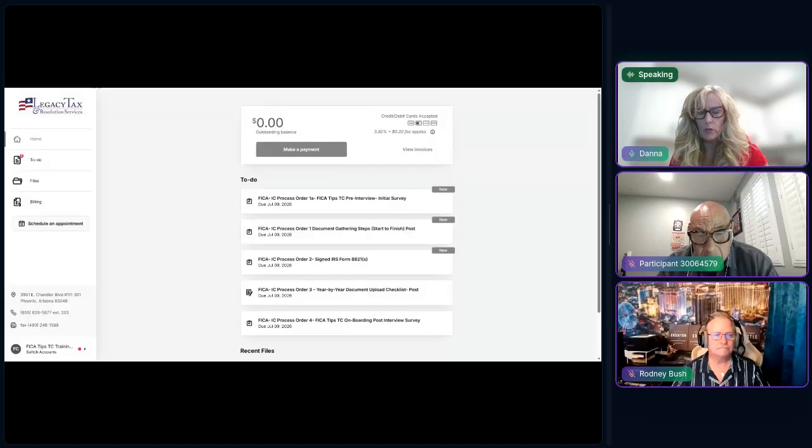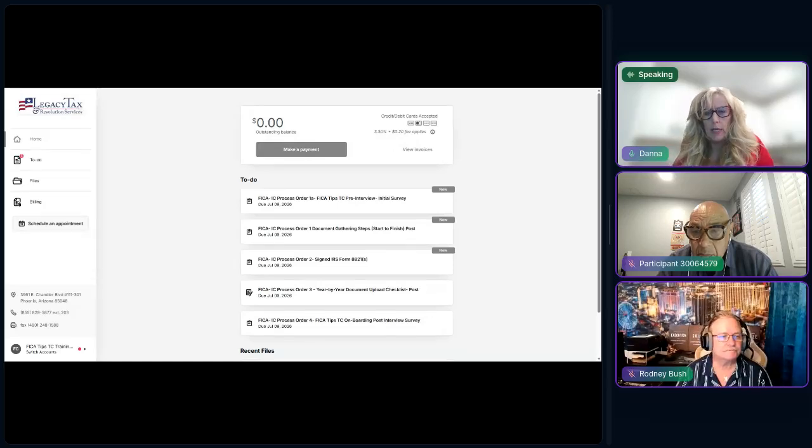through how you upload your documentation for the FICA Tips Tax Refund. You're going to start by clicking on the email that you receive, and you're going to create a password and a username. Once you get that created, you'll be able to click into the file, and this is the first screen that you're going to see in the system once you get started.